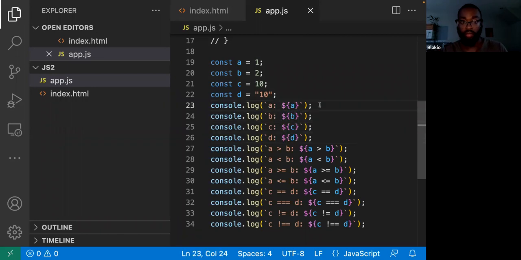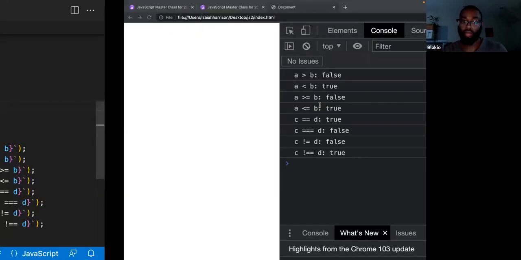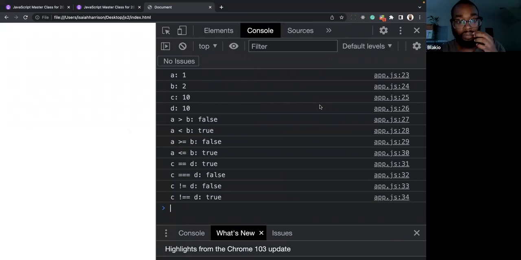Okay. Refresh. Okay. Now we have a few things. So we have A is 1 and B is 2, right? So is 1 greater than 2? Obviously, that's false. Is 1 less than 2? That's true. Is 1 greater than or equal to 2? That's false. Is 1 less than or equal to 2?